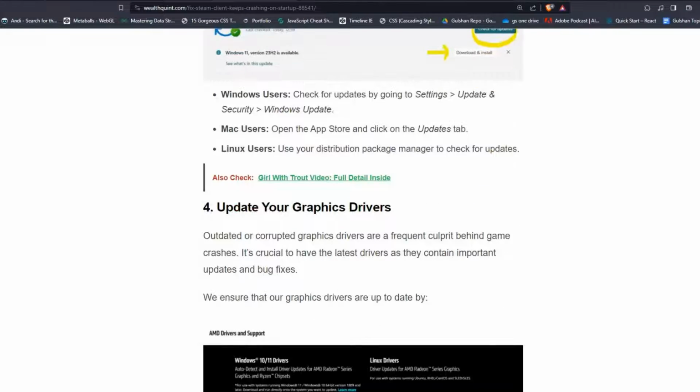For Windows users, check for updates by going to Settings, then Update and Security, and then Windows Update. For Mac users, open the App Store and click on the App Updates tab. Linux users, use your distribution's package manager to check for updates.